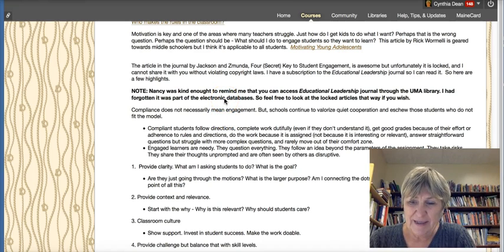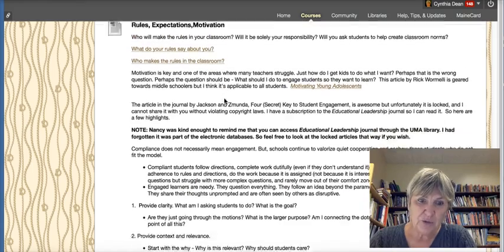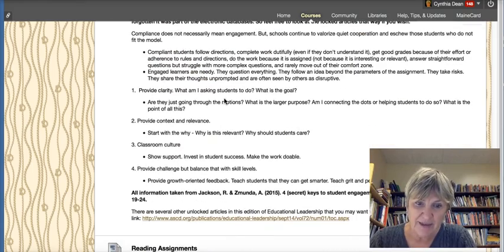Now, this from ASCD. Okay, I forgot that the ASCD magazine Educational Leadership is available in the library, and it is. So you can actually access that. This is the edition that you can get online, but some of the articles are locked. So if you want to read some of those locked articles, you just need to go to the UMA library to access this, and you'll be able to get them all.